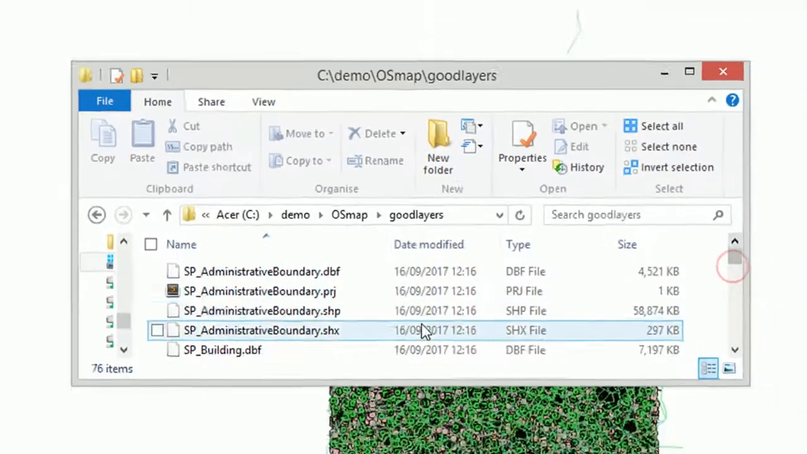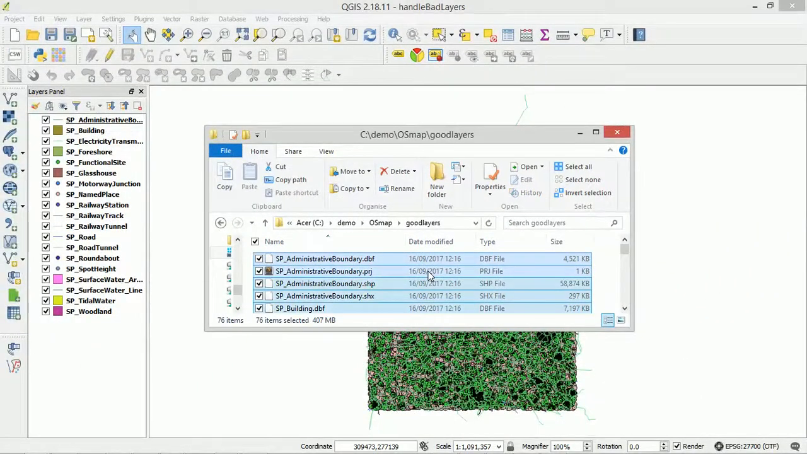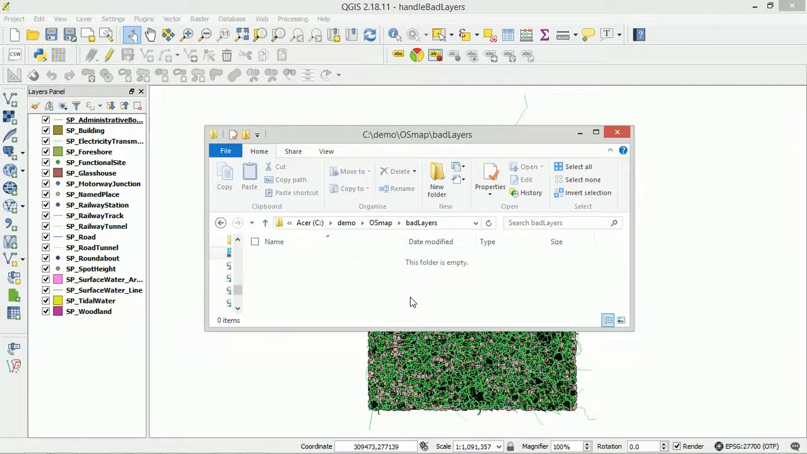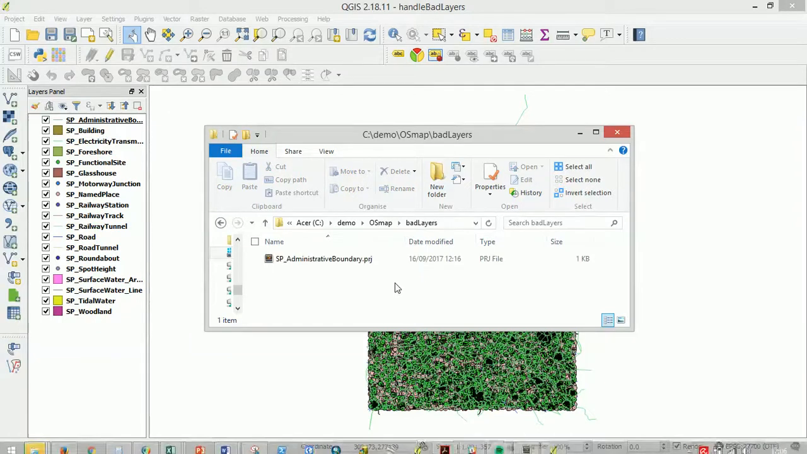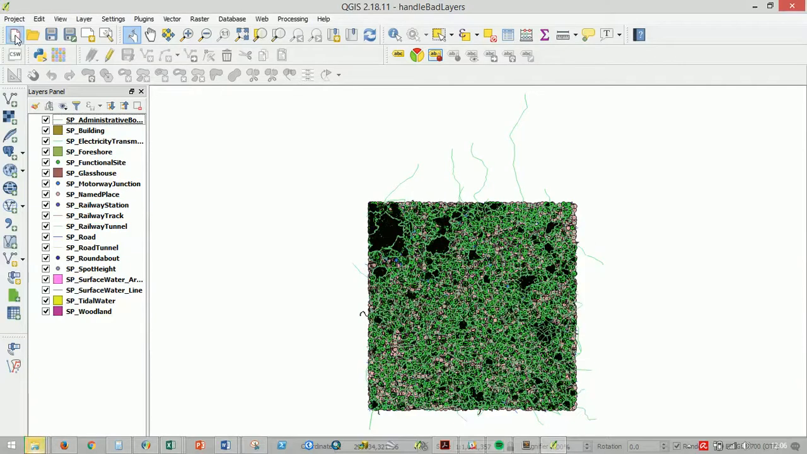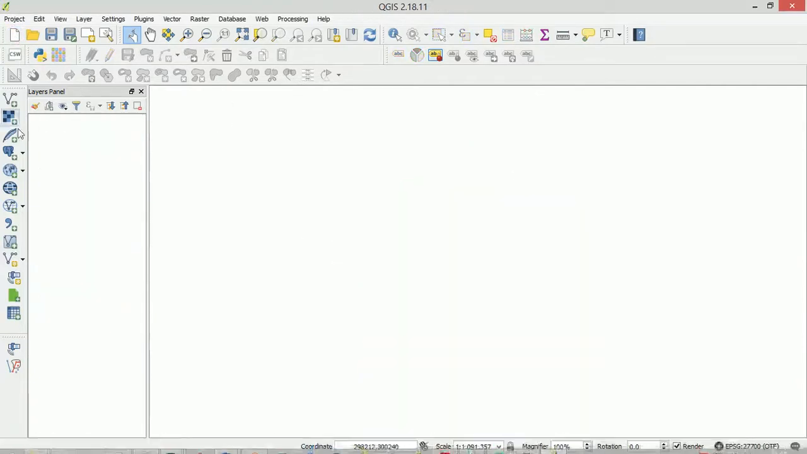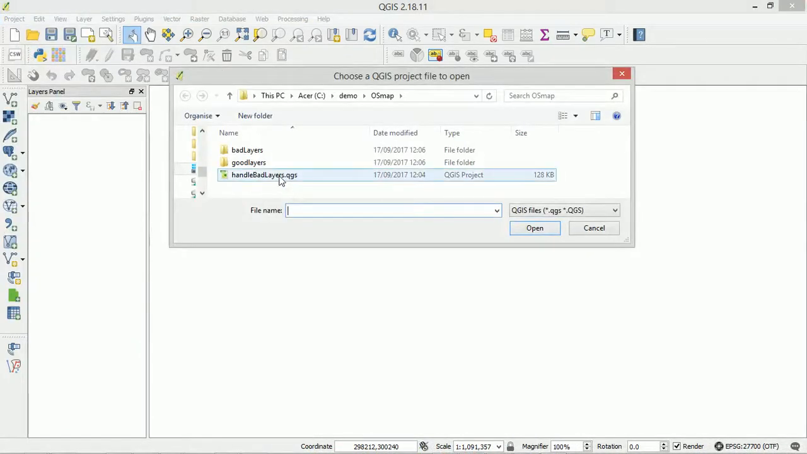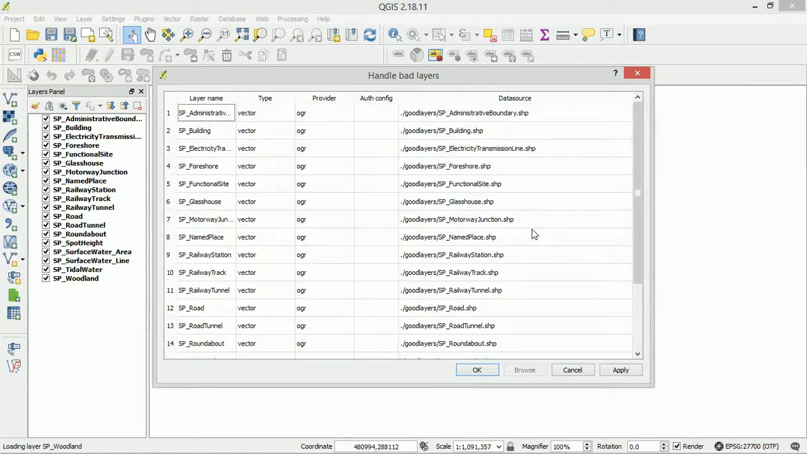Now what I'd like to do is to move these, and just imagine that you're doing a spring clean on your computer or whatever, and I want to move them into a folder called bad layers. So I'll paste them into there. In they go. Now if I start a new project here, and then open up that old project, because all my layers have moved, QGIS no longer knows where they are, and we're going to get the handle bad layers error. So let's open this up.